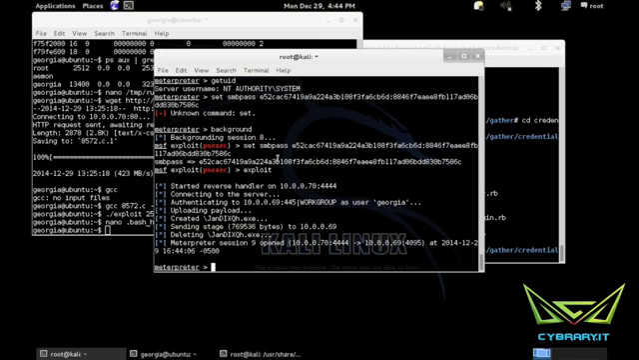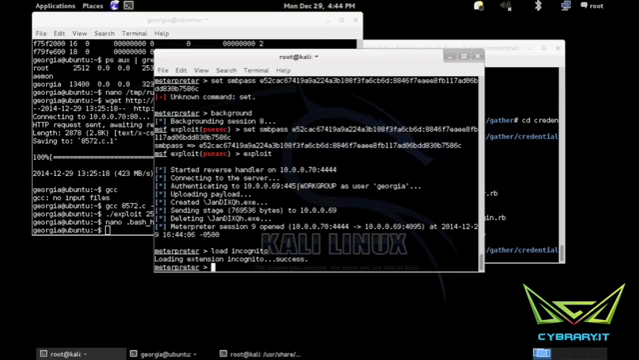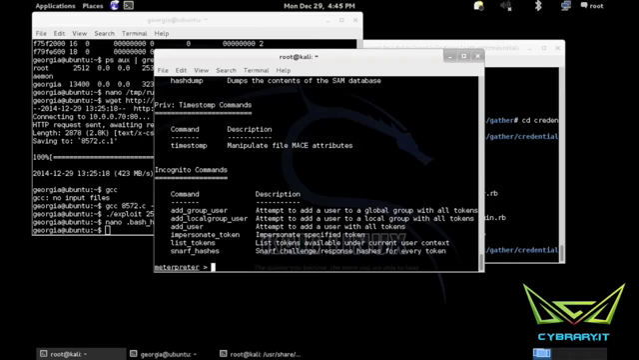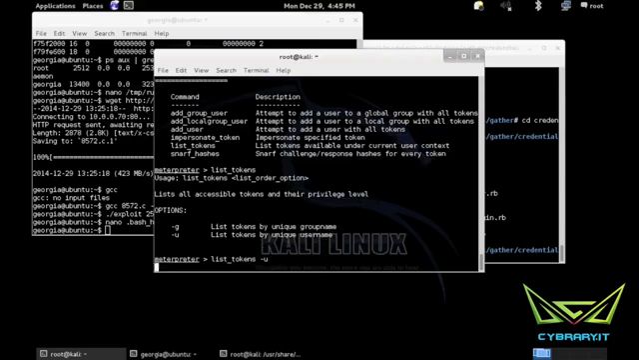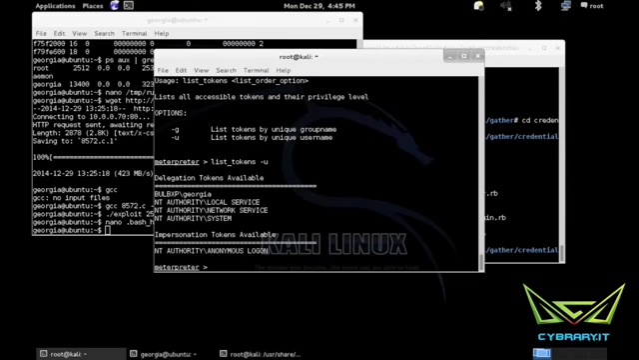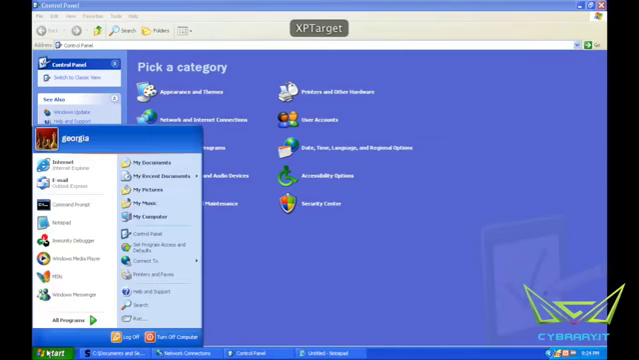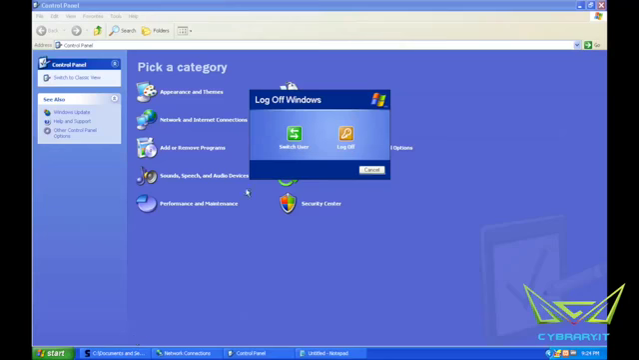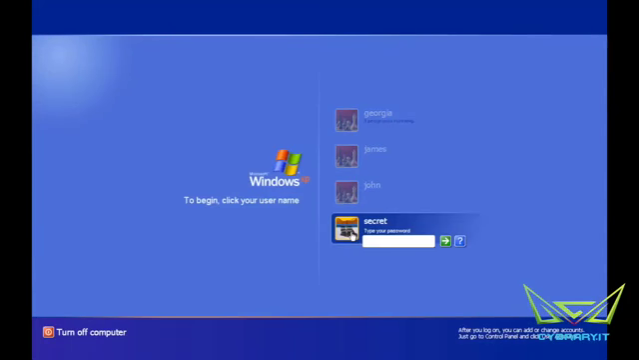So we can use something called incognito. So if we load incognito, if we do a help, we'll have more incognito options. So if we list tokens, let's do -u. Currently just like bulb XP Georgia and then some system ones. But if I log off here and switch users and log on as secret, I know what secret's password is. It's password 123. What is that? Yeah, with a big P.